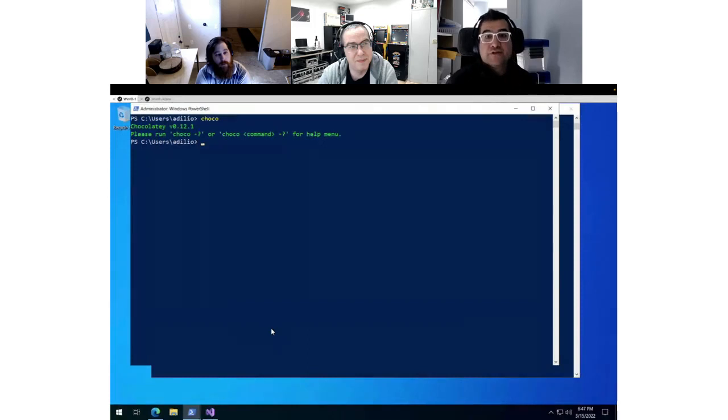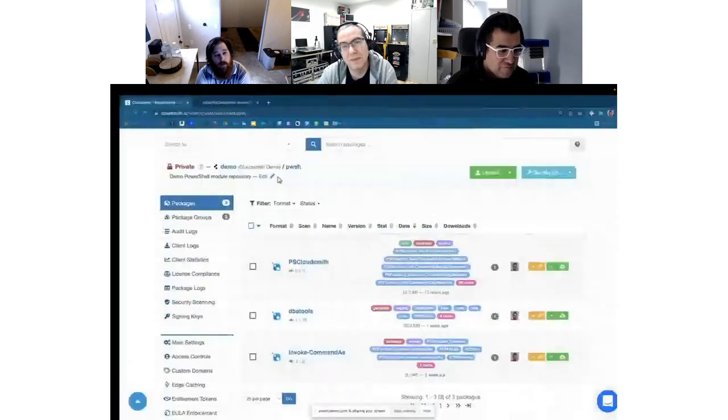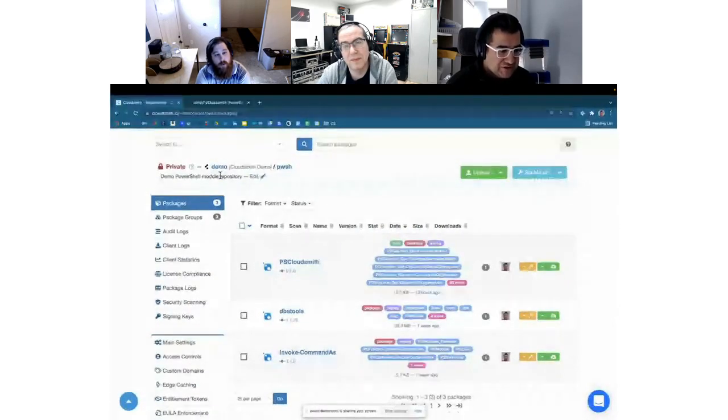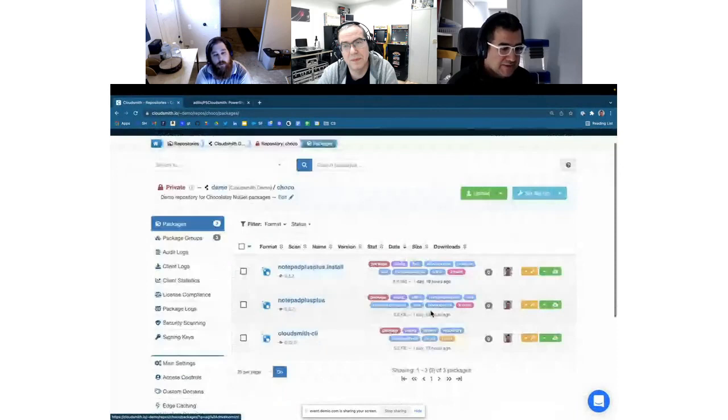Now I can start doing some installs so that I can show this off a little bit. Let me do a choco source first, just to show you what sources I have set up. I just have the one demo Choco source, so that's the only source I have here. Let's go over and take a look at it again, just to show you full transparency. The Choco feed here, the NuGet v2 feed specifically, is here.